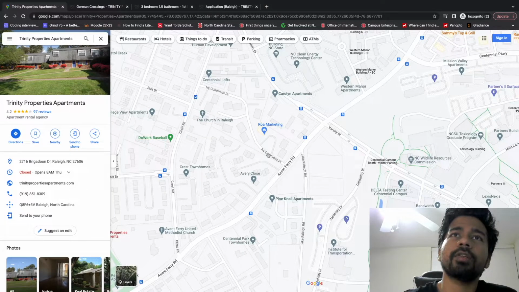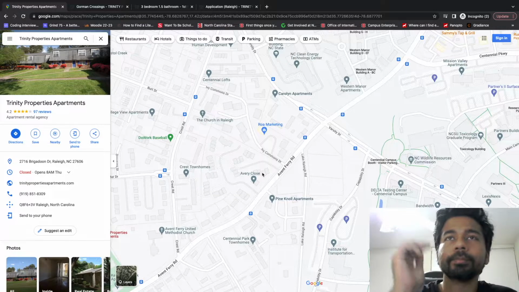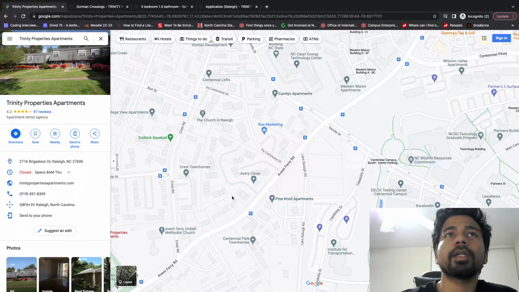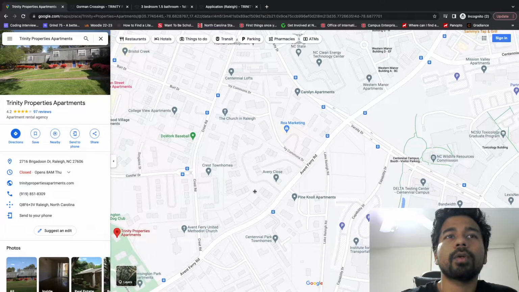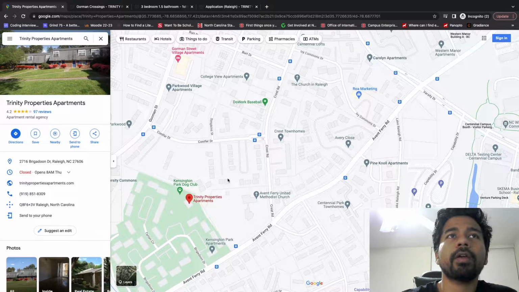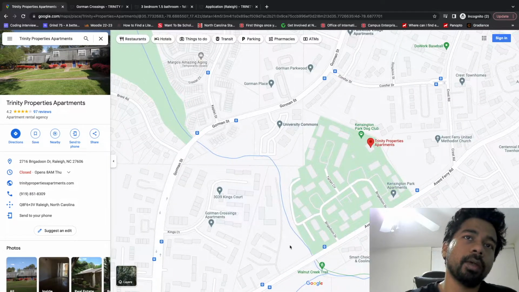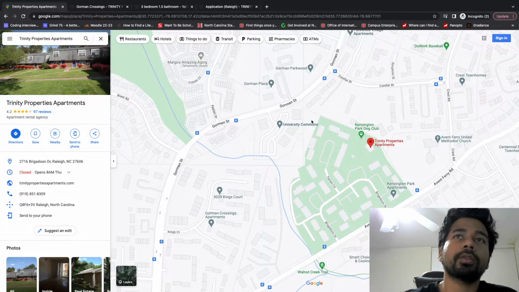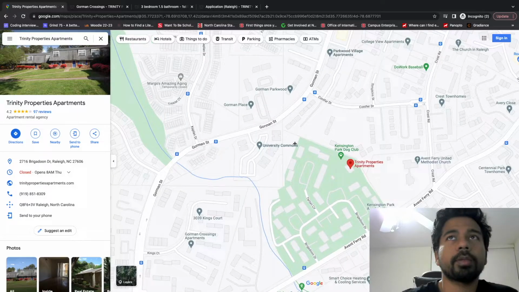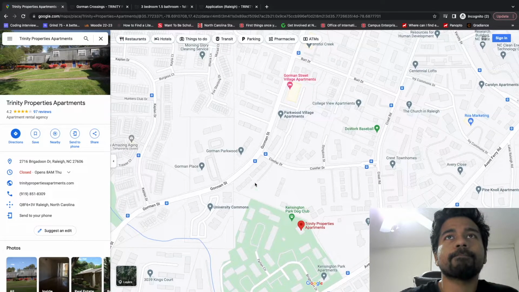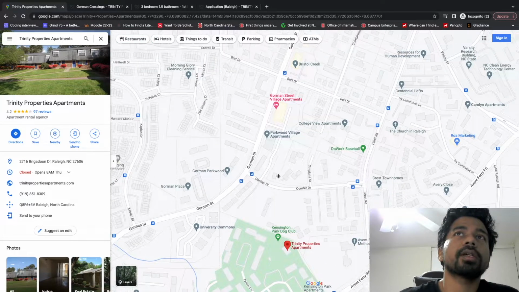I'm not Ivy Commons Drive. It's somewhere around here. I don't know why they don't have a pin on the map. And then if you go down Avon Ferry and travel the way up through Gorman, you can get to University Commons, which is pretty popular, and some of the other ones, I guess.